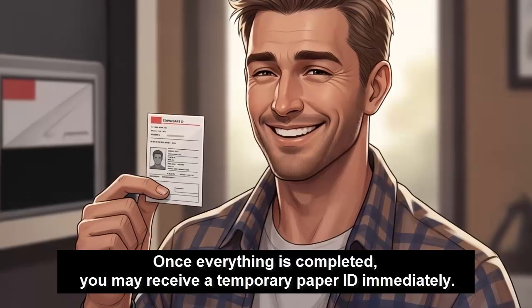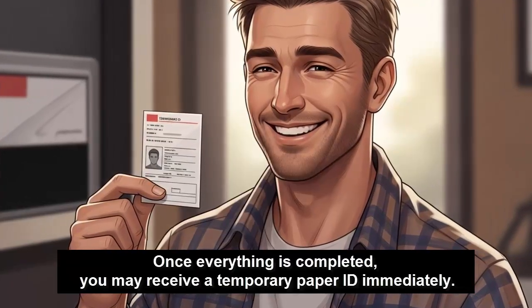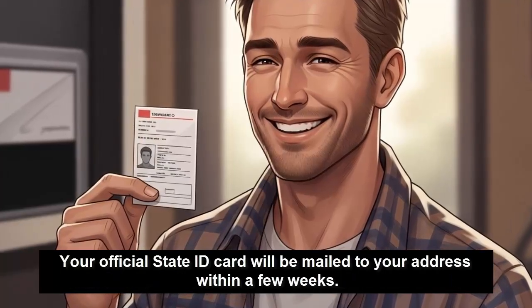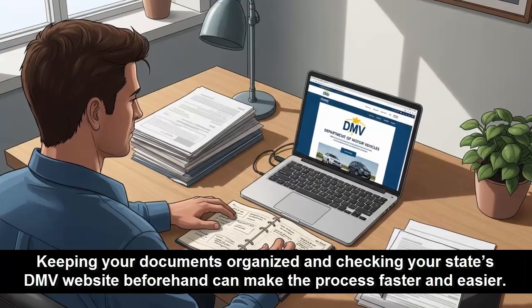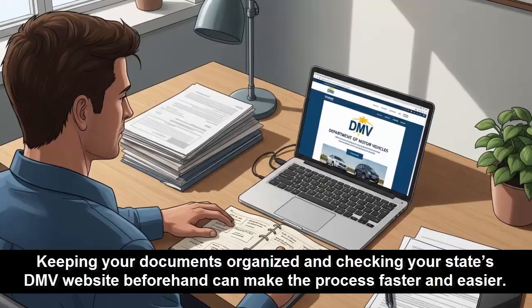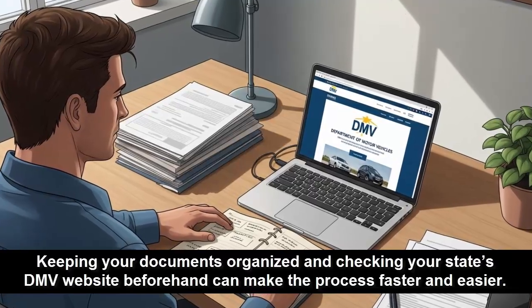Once everything is completed, you may receive a temporary paper ID immediately. Your official state ID card will be mailed to your address within a few weeks. Keeping your documents organized and checking your state's DMV website beforehand can make the process faster and easier.